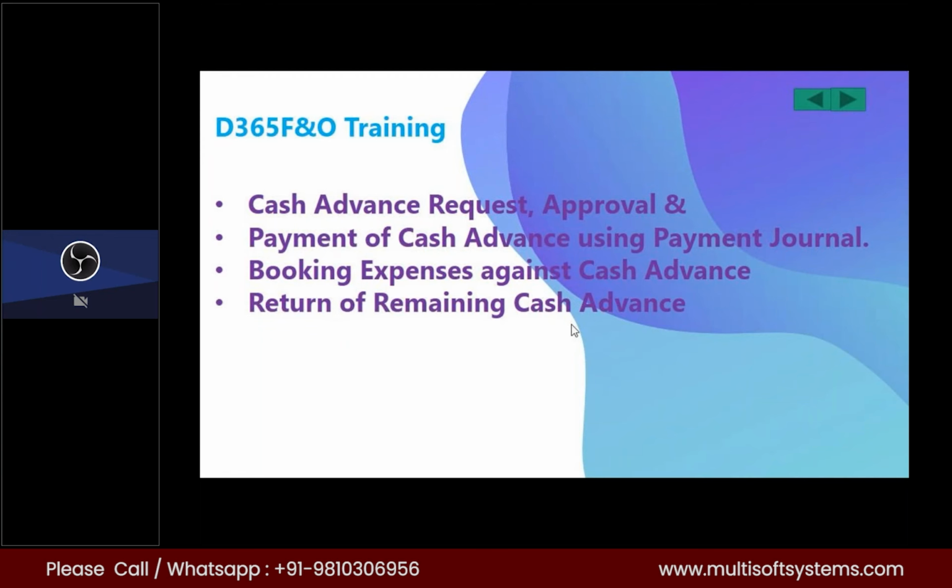You will ask your concerned manager, sir, so and so expenses have happened, and I need to give the claim. I need to give the invoice copy to my company. Then the company will follow a series of steps: the cash advance request, approvals, payment of the cash advances, then the payment journal, booking of the expenses against the cash advances, and then return of the remaining cash advance. These are the few series of steps.